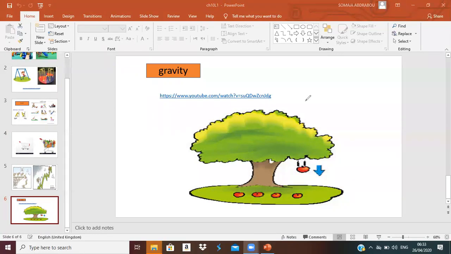This tree was having some apples. Maybe someone shook the tree, he made the tree shake and shake, so the apples fall down. Why do the apples not go up? Why can the apples not go up? Because of the gravity of the earth.